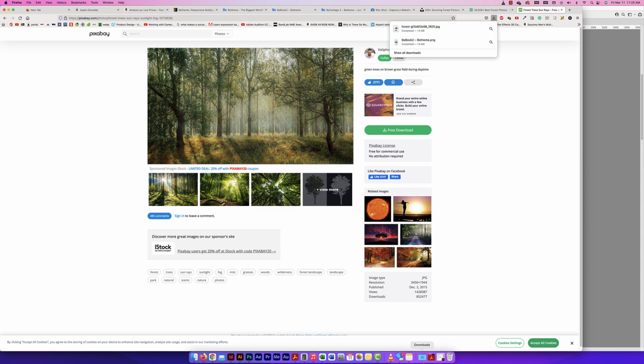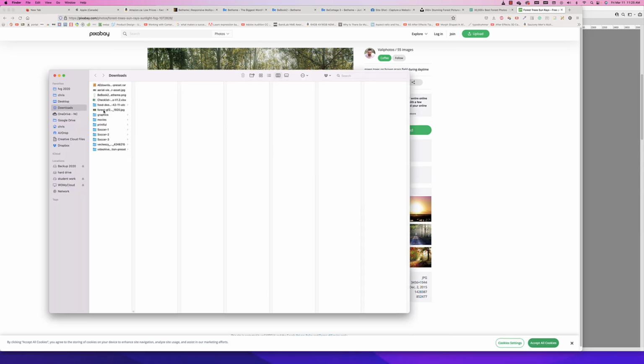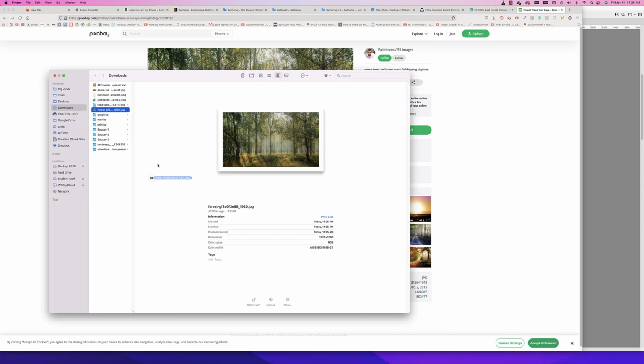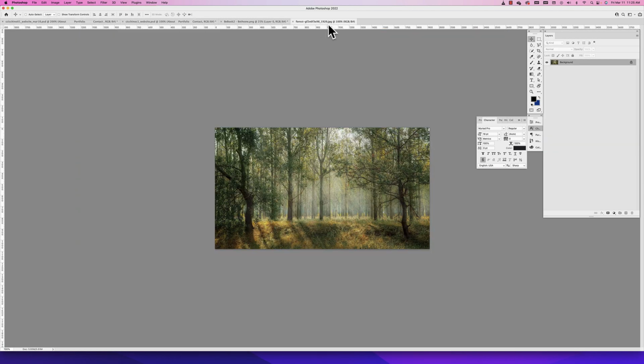There it is right there. And I'm just going to open that up, and there's that forest. So I'm going to click on the forest, and I'm just going to bring it into Photoshop. I'm going to click and drag, bring it into Photoshop. There it is. Now it's going to open up as its own document. There it is right there.